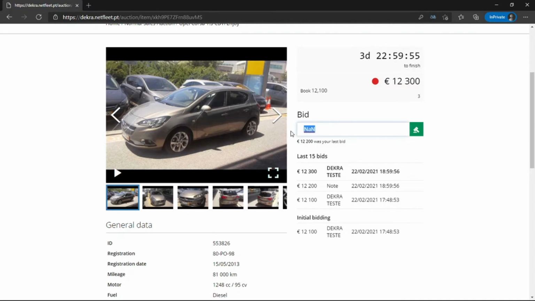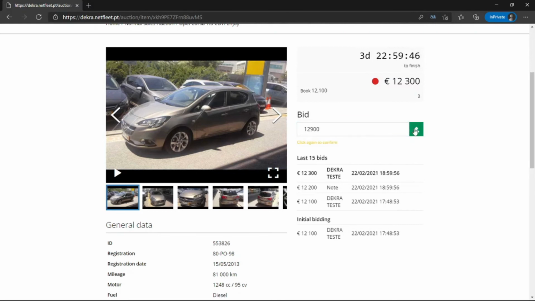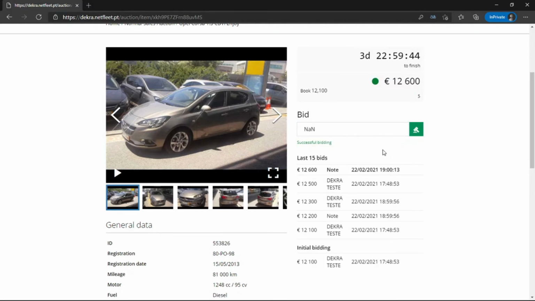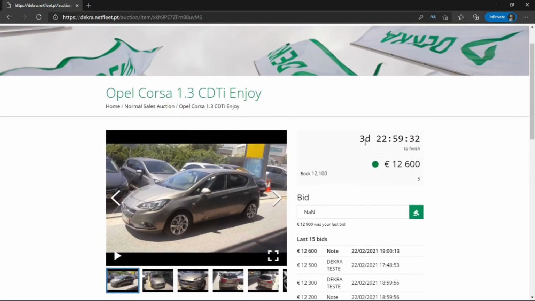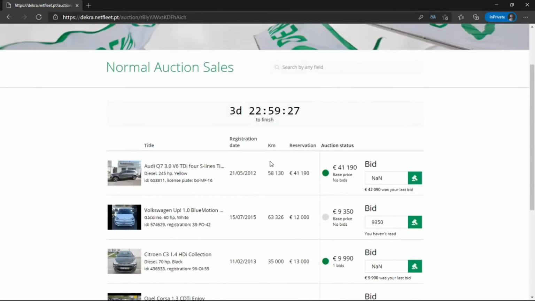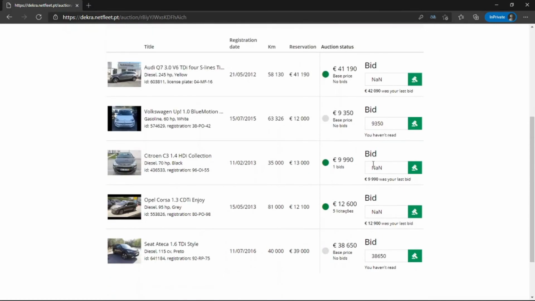Let's set a maximum value that I want to pay for this car. The automatic system will assume the lowest possible value for me, above the other user's bids, until the maximum set by the user. If another user places a bid over my maximum value, the system will not go higher unless I set a new maximum. The auction will finish at the set time or 5 minutes after the last bid. This will prevent any bid at the last minute from being undisputed by the other users.